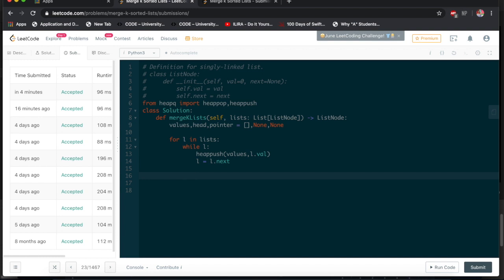And then we're going to iterate through the values that we just created. In this case, we want to sort them. So if head is none, what we want to do is create a new node using the values. So heappop. What heappop does is that it always pops out the smallest value. So we want to sort it using the smallest values, of course. So we're going to do that.